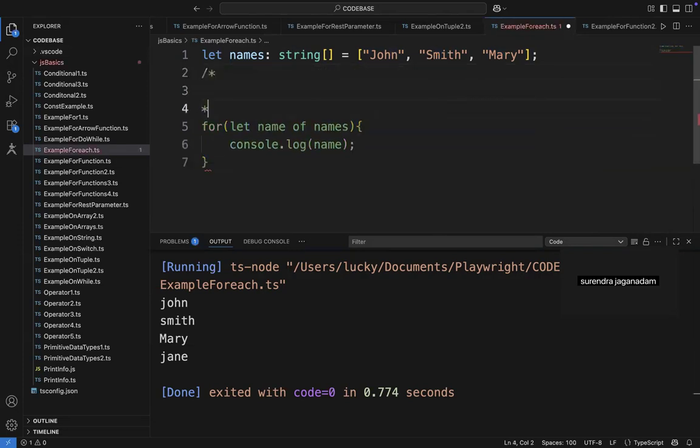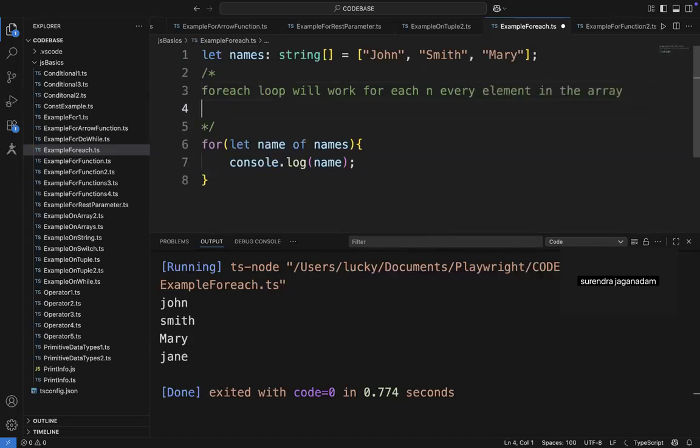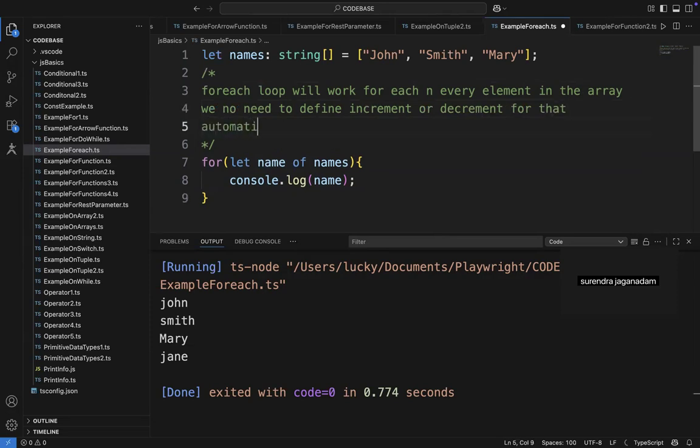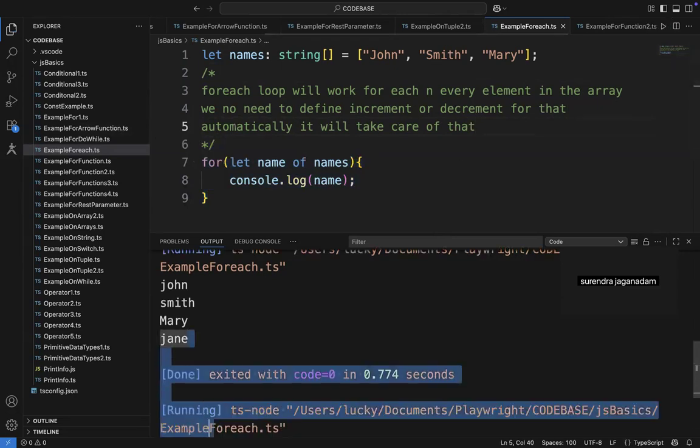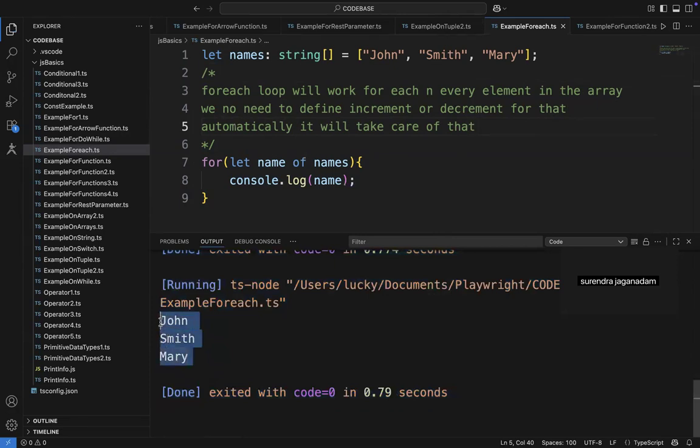Okay, let me add a comment here. For each loop will work for each and every element in the array. We no need to define increment or decrement for that. Automatically it will take care of it. Perfectly all right. I have defined this information. Let me try to run this particular program. See, the values got printed down.